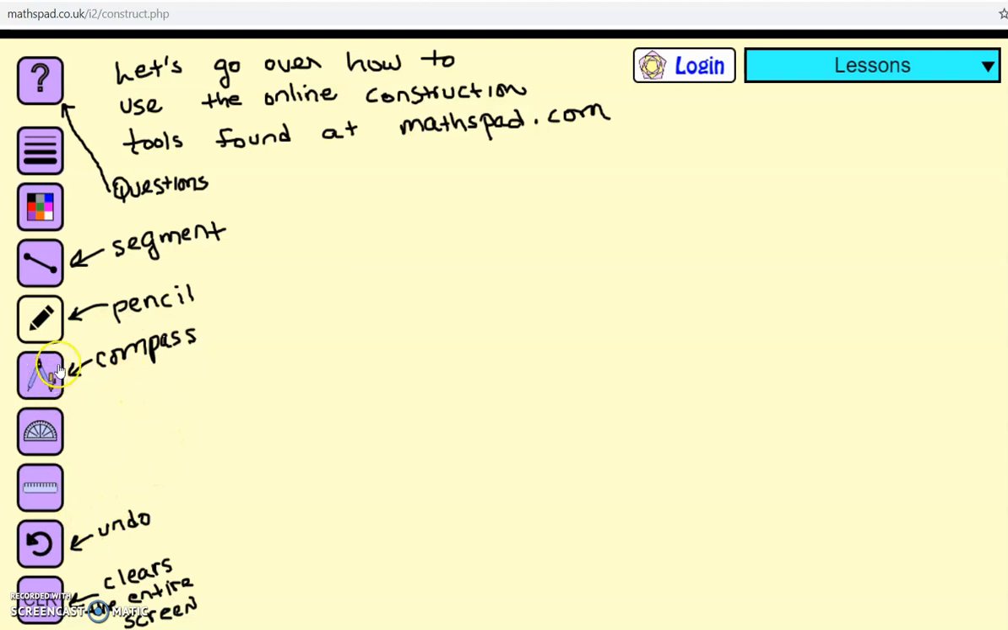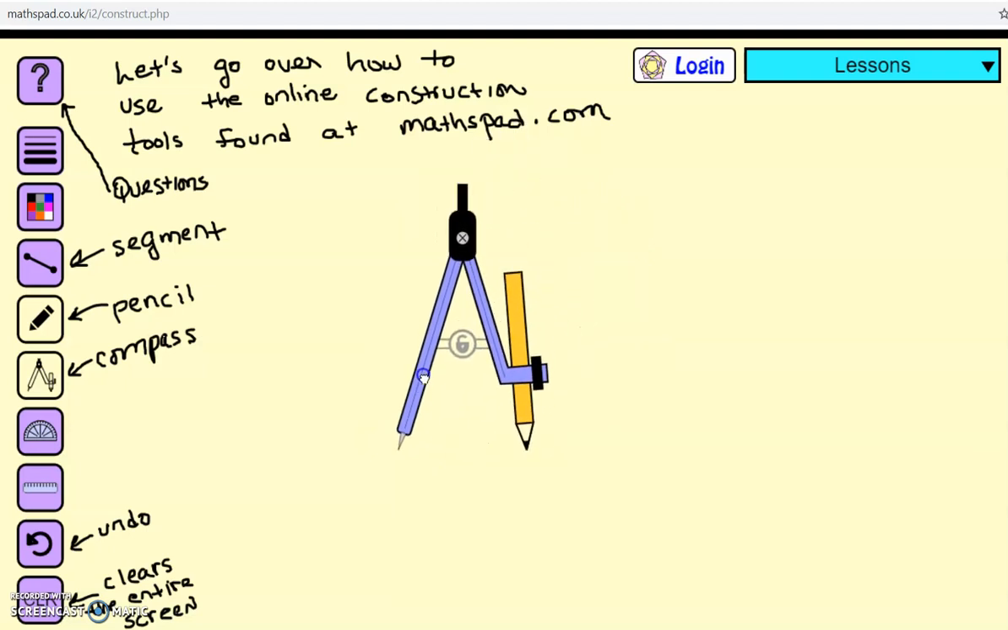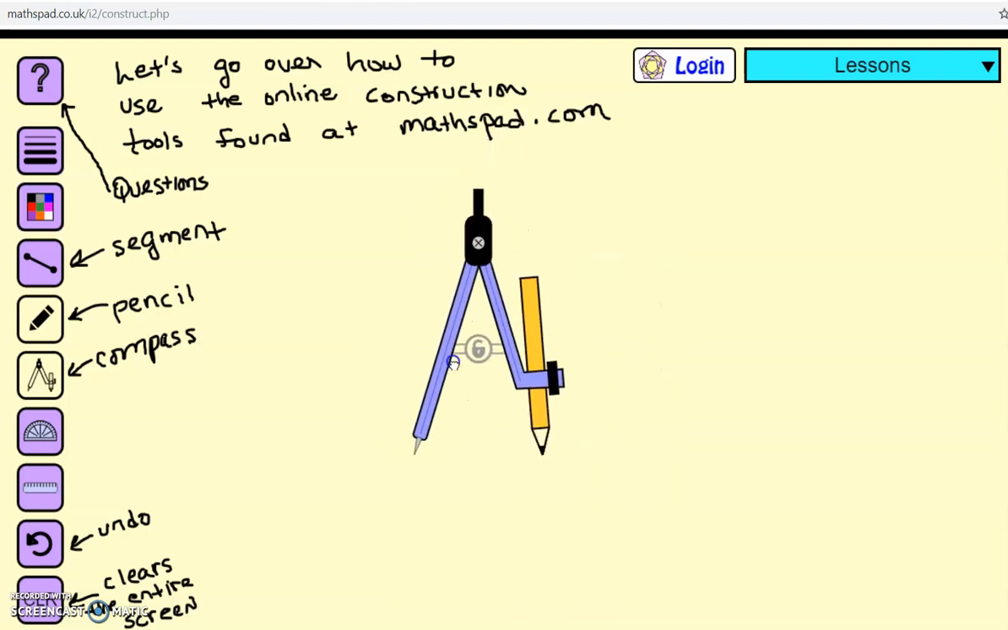The other tool that you're going to use, this tool here is very important. It's the compass. So let's click on the compass. When I click on the compass, you'll see that a compass suddenly appears on your screen. It might take a little bit of practice for you. To drag the compass around, you're going to have to drag it by the part of the compass with the pointy part opposite the pencil. So you can see I can drag the compass around.